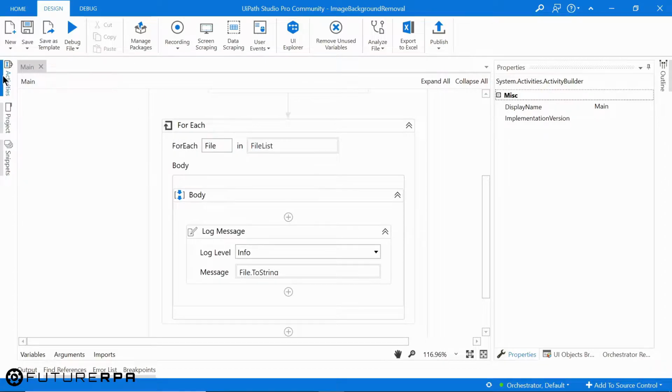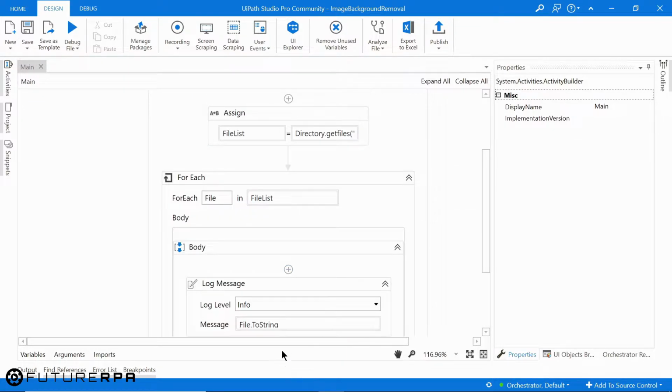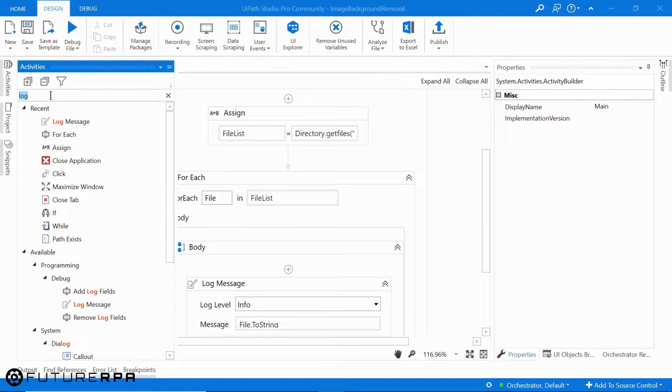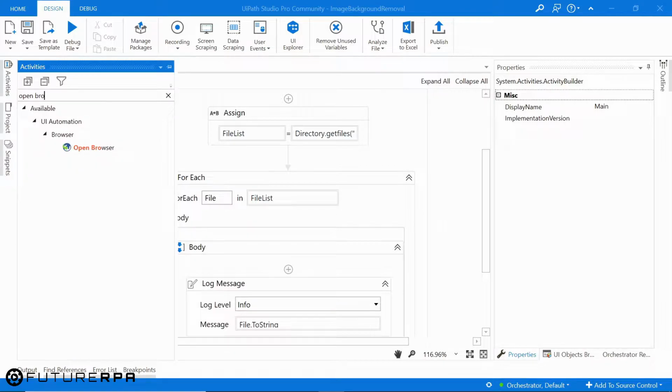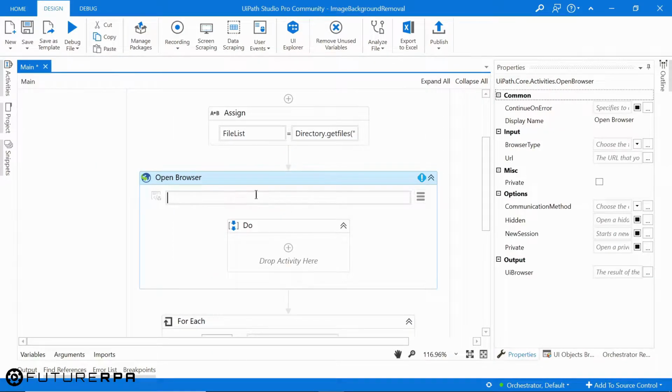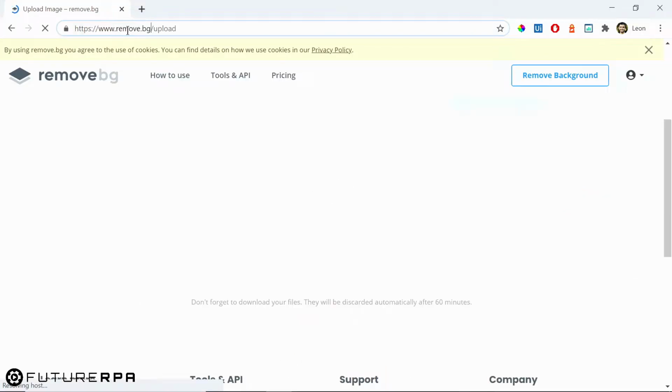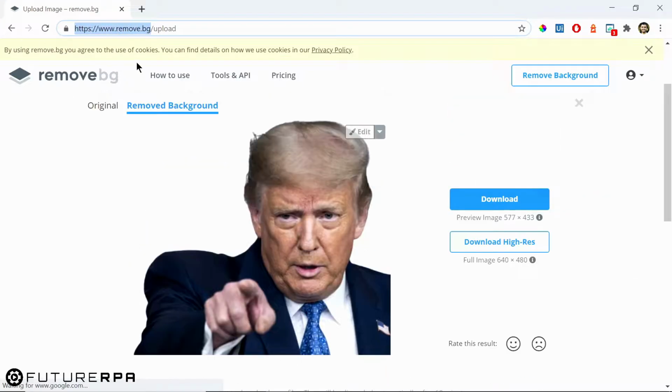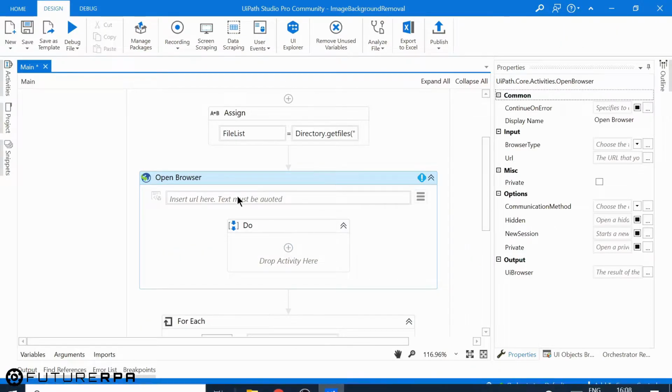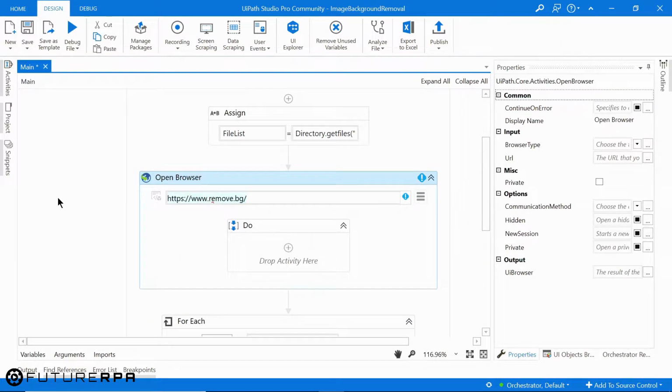Great, that's good news. So now next steps is we want to basically search or upload this image into the remove.bg project. So I'm going to come to activities, and then I'm going to go to open browser. So now we want to open our website, which is remove.bg. Right, I'm just going to copy this URL, and I'm going to paste that there. Oh, let's not forget our string, just like that.